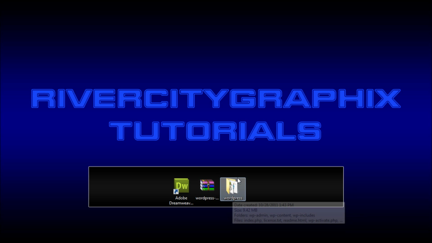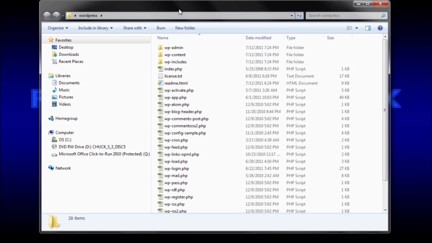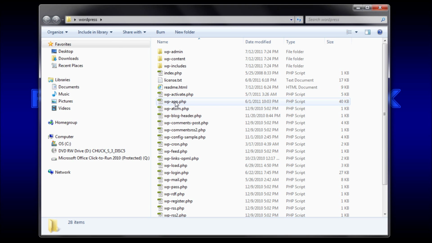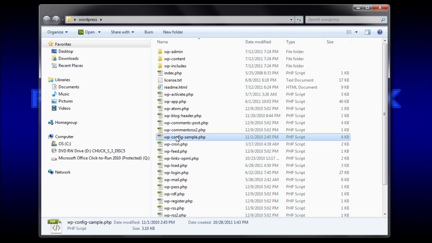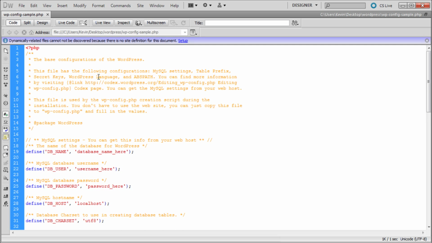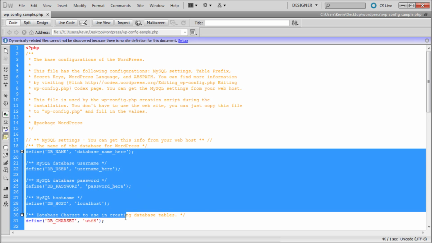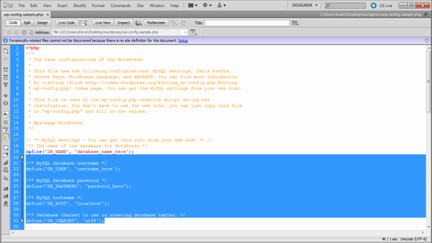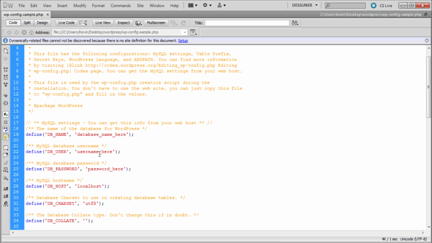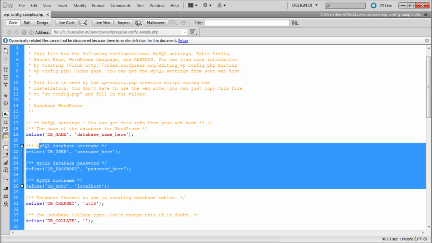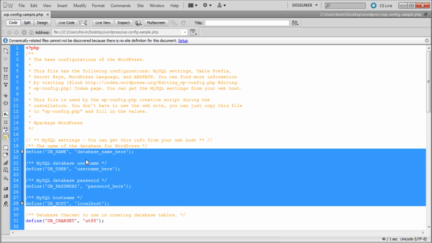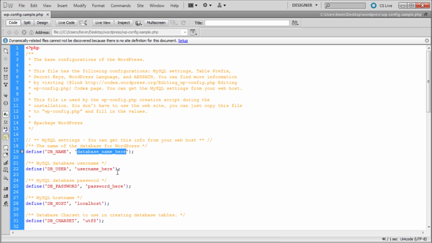you need to go into your WordPress folder. So I'm just going to open that up, and we need to actually change the database information. So we're going to look for a file called wp-config-sample.php. So I have it right here, and so I'm just going to open that up in Dreamweaver. Now what we're looking for is right here. It has some define code, and what we're looking for is the database name, username, password, and host. So we're looking for these four things right here. So you're just going to go in here and change these.